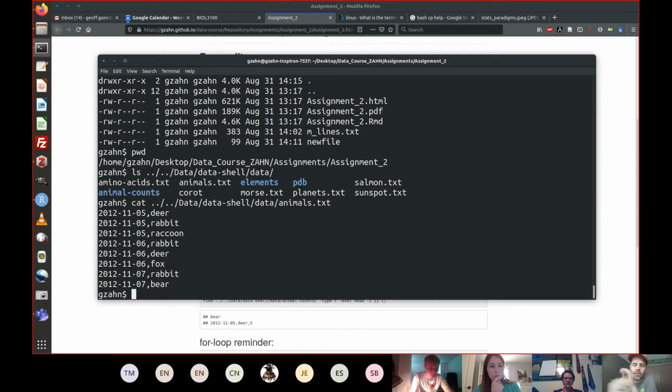And what was our prompt? What are we supposed to be doing here? Alphabetize the unique animals found in there. There's duplicates of rabbit and deer. And if we try to alphabetize it right now, it's going to alphabetize based on the numbers, the dates, because that's what comes first in the line.